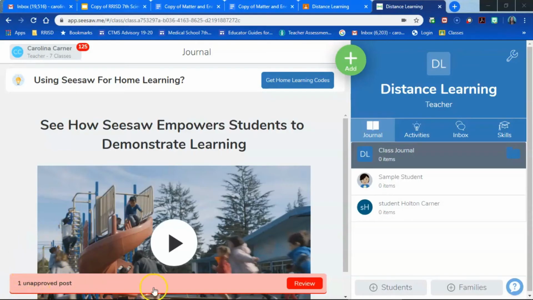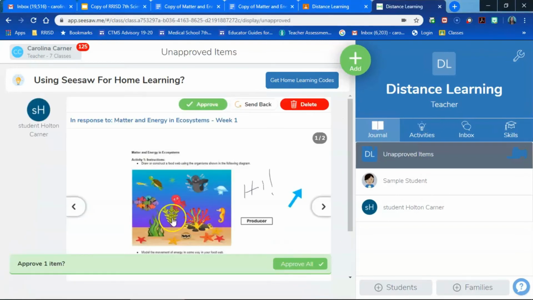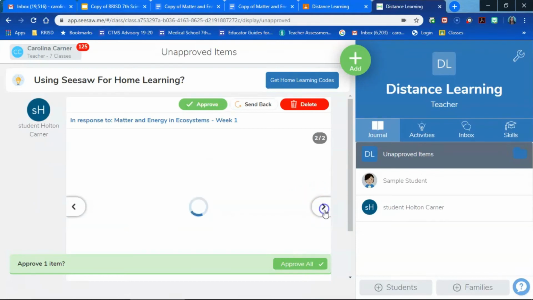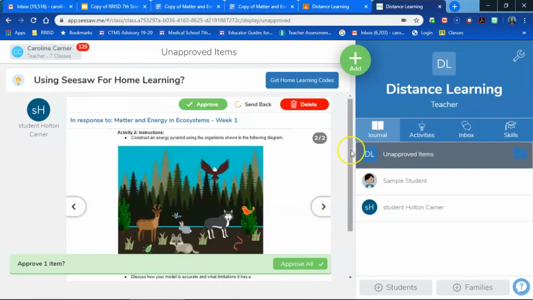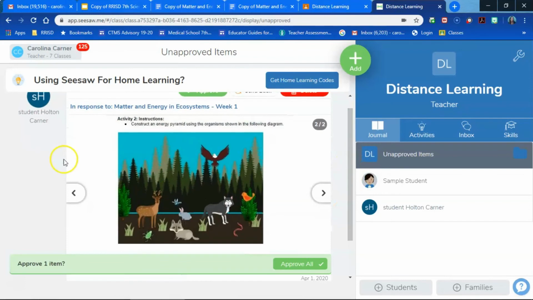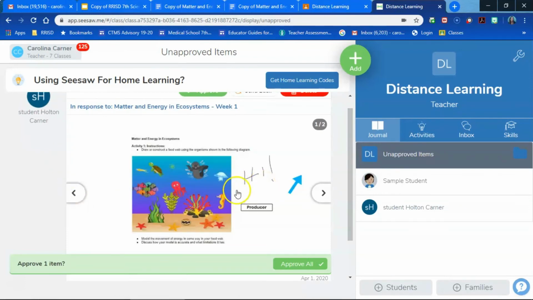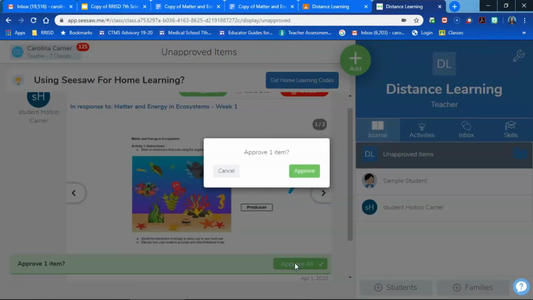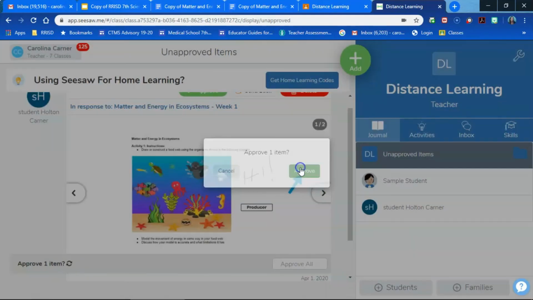All right, so right now you can see that my one student has turned in their assignment. I can review the assignment and see what he's done. And you can see where I wrote hi and I put my text box on here. And this would be filled in if it was actually a student, but I was just demoing this. And then you can approve what they've done if you think that they've done a good job.